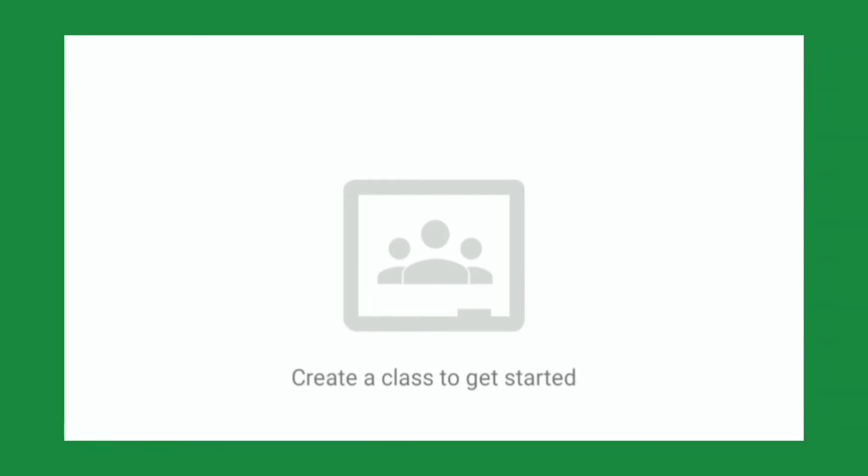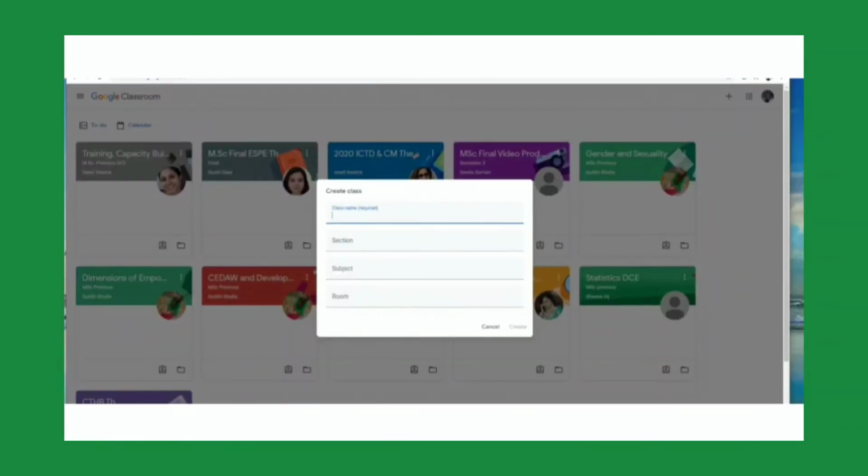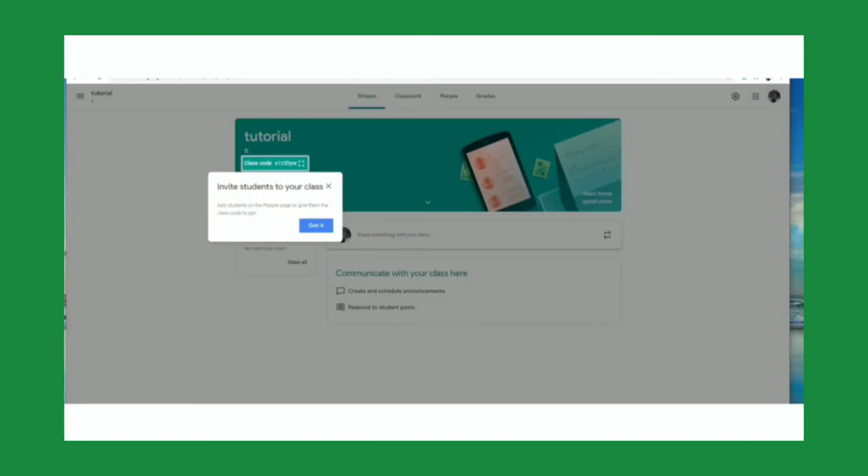Now, if you wish to create a classroom, you have to provide all the necessary information like what will be the class name, what will be the subject name, what will be your section name, and your room name also. After filling all the details, like I have made a tutorial class for you, so I have written the class name as tutorial only.